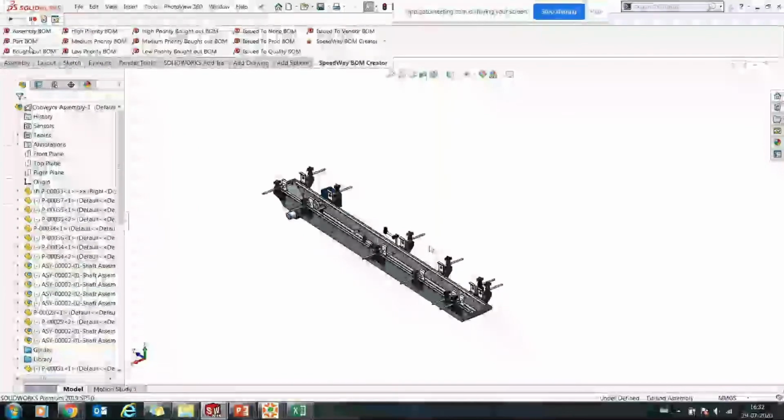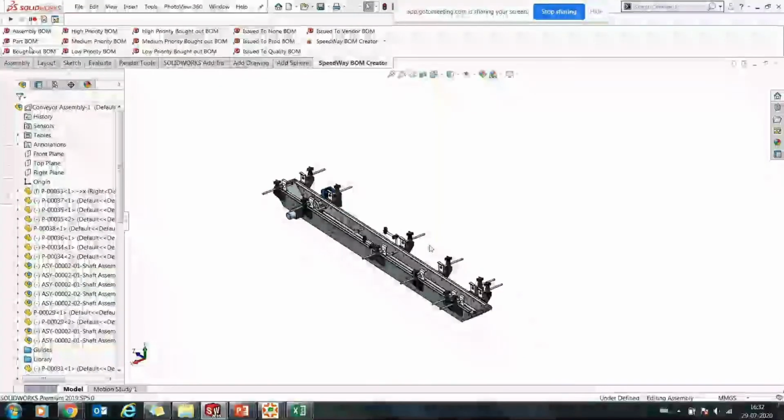Moving further, if I want to create, say, a bought out list, similarly, I can just quickly click and again create this, and I can get the details of all the bought out items present in my machine. So it will include only the details of bought out. No other detail is available, only the bought out items.